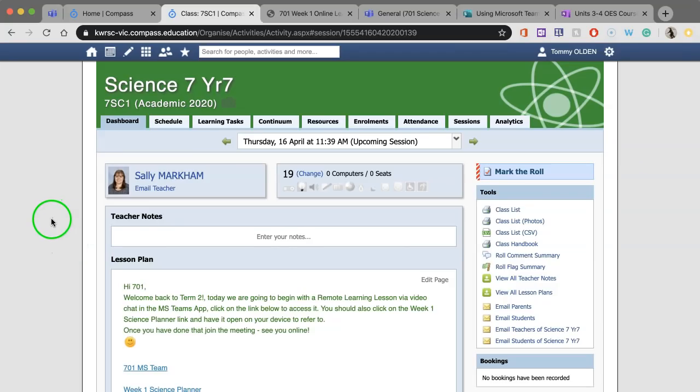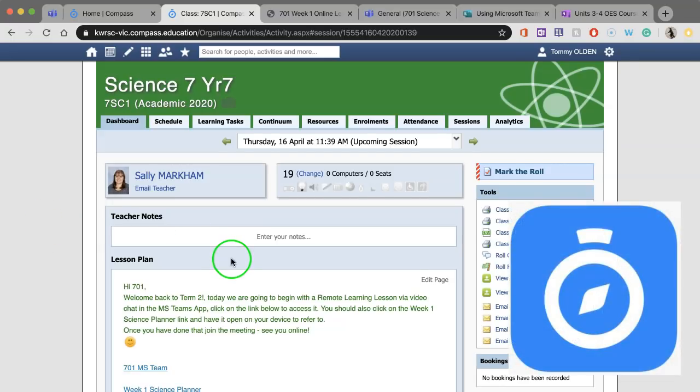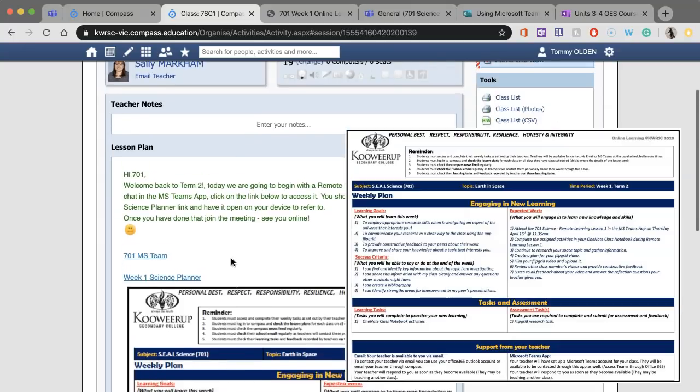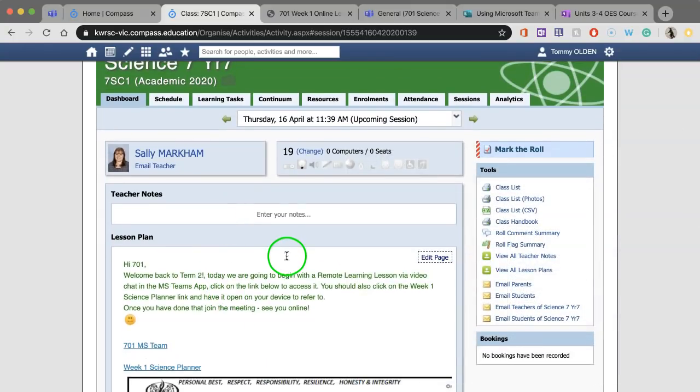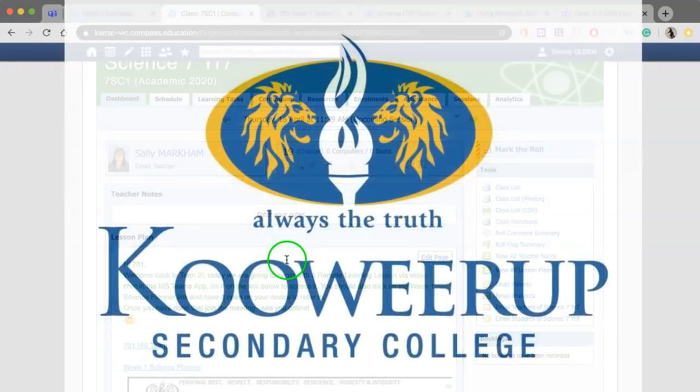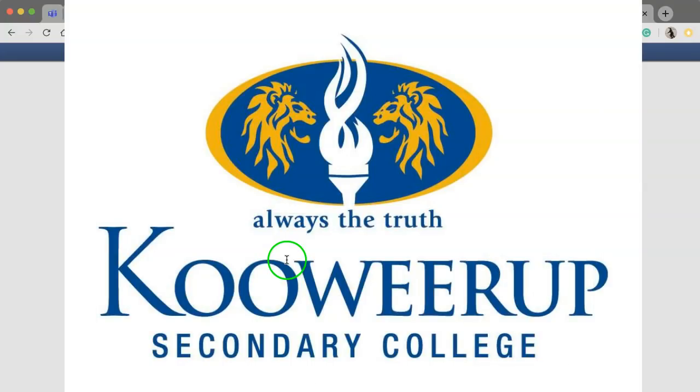These are just some of the ways that teachers may engage their students in remote learning, but it always starts with coming to Compass for your lesson, checking your weekly plan and your teacher's instructions for that particular time, and then working on that. The teachers at KWRSC Secondary College are excited to get back to work on Wednesday, helping our students learn in all subject areas. We do recognise the challenges that COVID-19 has placed on our college community, and we are confident that if we work together with students, teachers and parents, we will be able to provide the students with great learning opportunities until we are back in our classrooms.